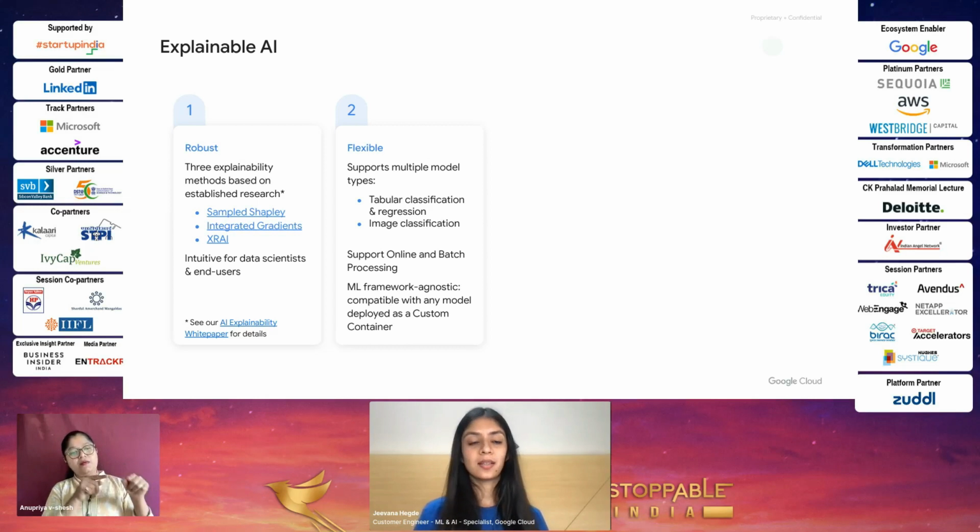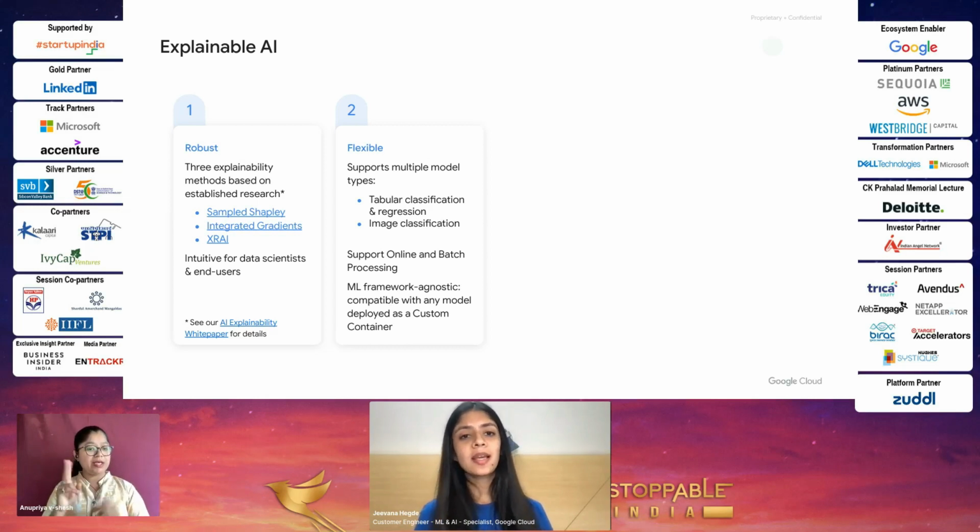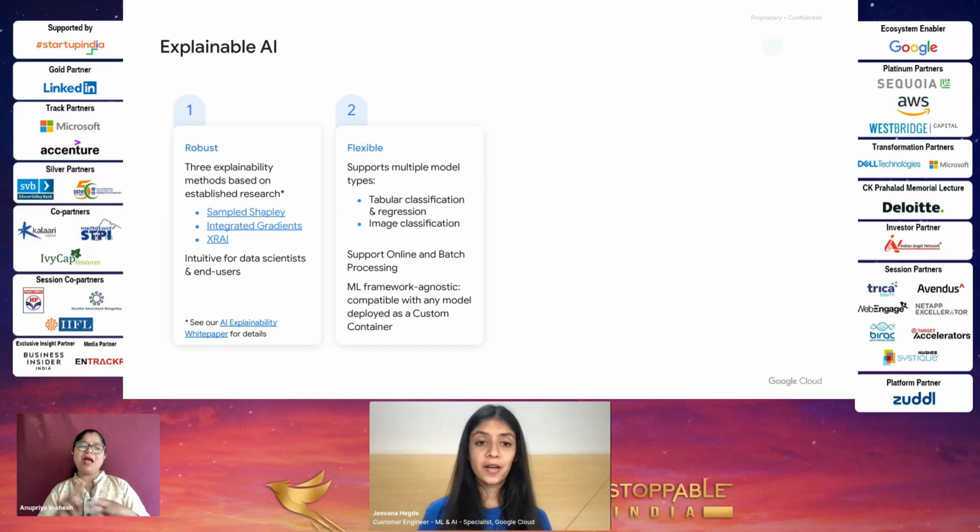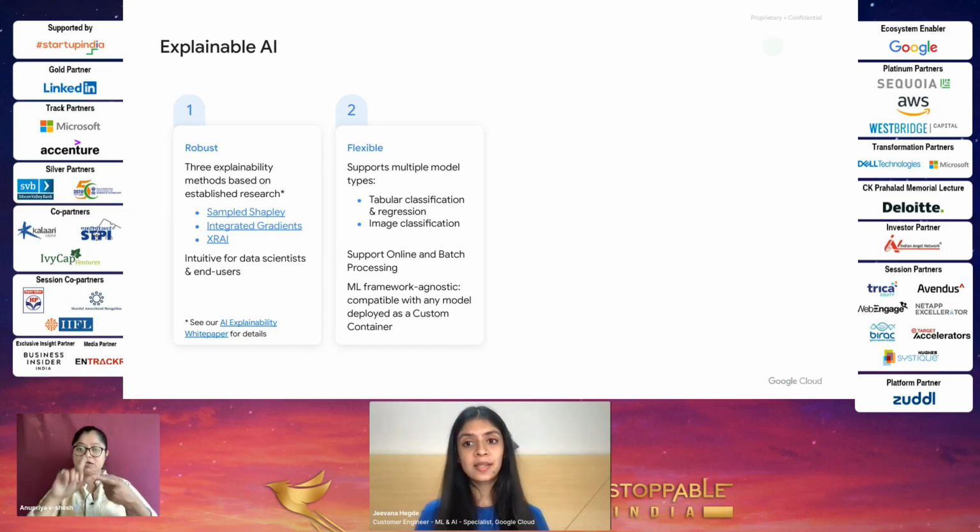Moving on to the second feature. Explainable AI is highly flexible. First, XAI supports multiple different model types, including tabular classification and regression models, image classifiers, and text classifiers. Second, XAI now supports both online predictions and batch prediction use cases. Finally, XAI is compatible with ML models trained using an ML framework that is deployed as a custom container on the AI Platform prediction or the Vertex AI prediction.